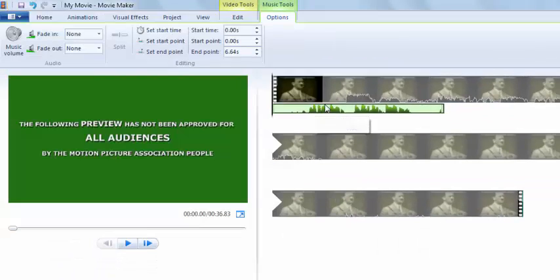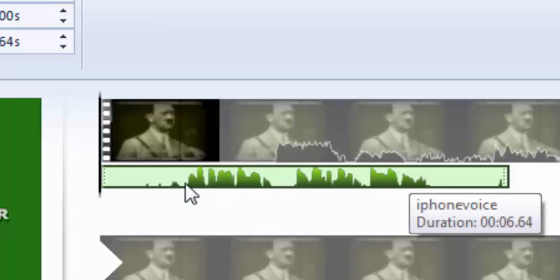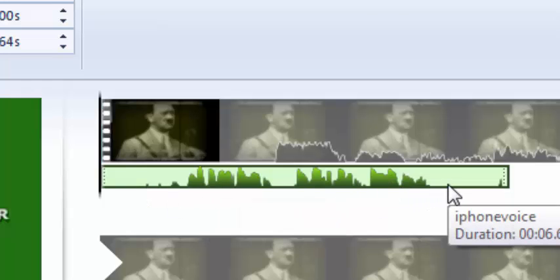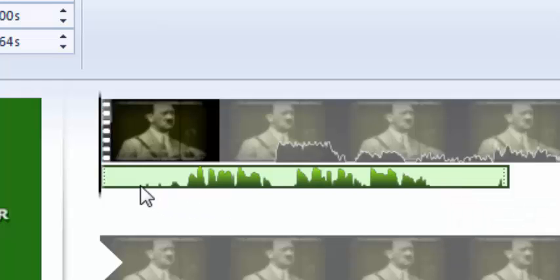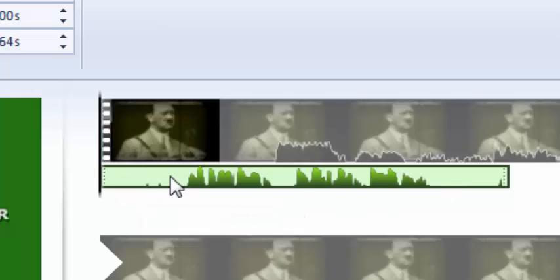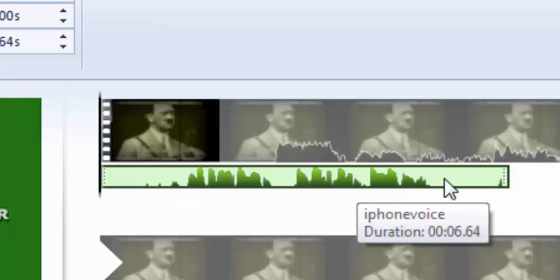Notice these roller coaster curves here. That's called a waveform. That's where you hear sound. Notice at the beginning and end of this iPhone voice file are completely blank. It takes a, I don't know, half second or second for me to start talking, and I keep recording for a half second or second after I'm done talking. So, let's cut that out.